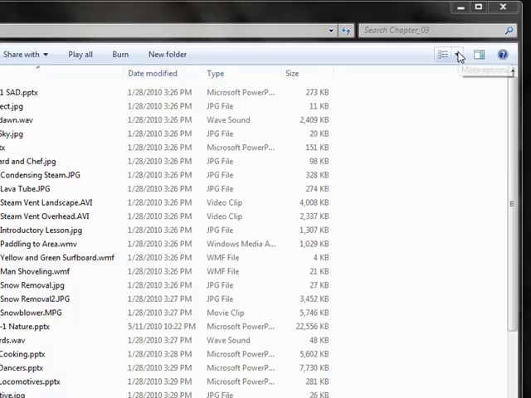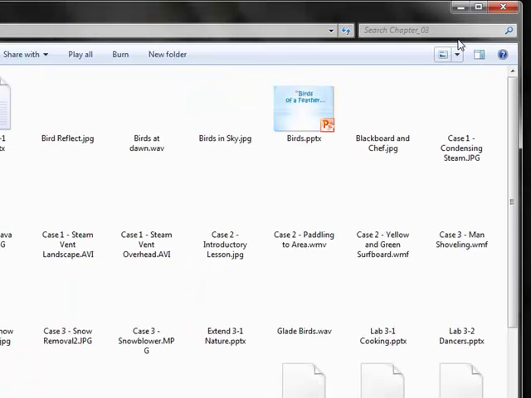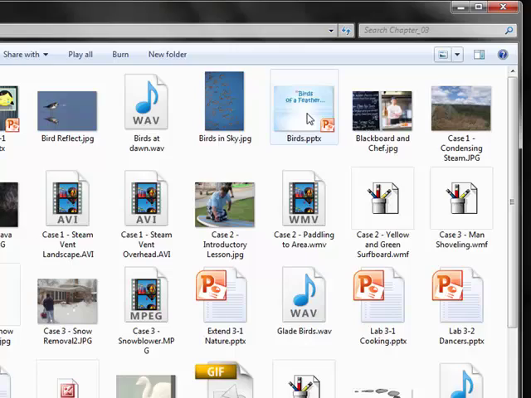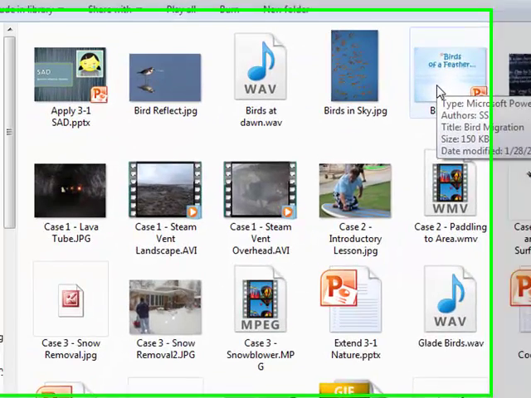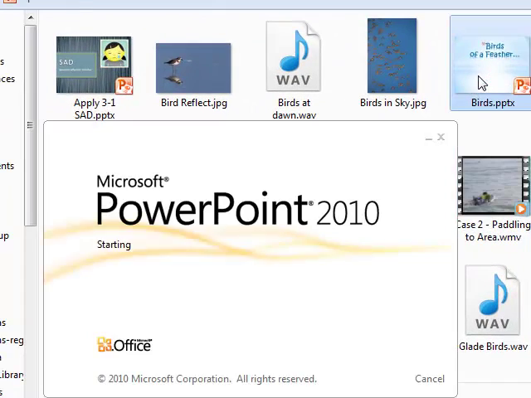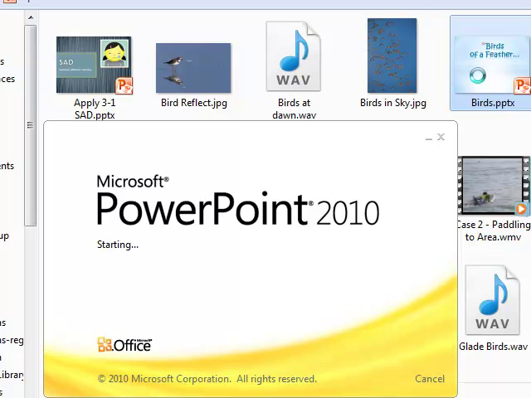Okay, if you have the picture, sometimes it's easier to find if you have the icons. It looks just like this, birds of a feather. Okay, we're going to go ahead and open that. Okay, you can open it by double clicking.